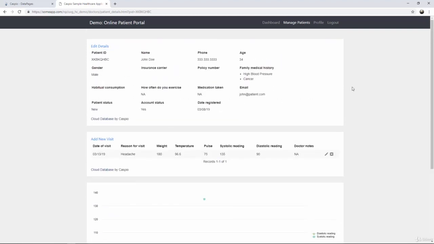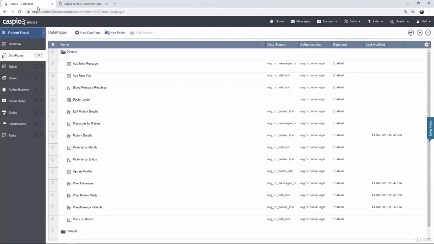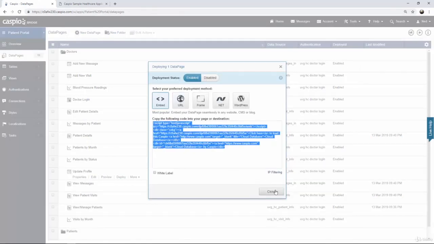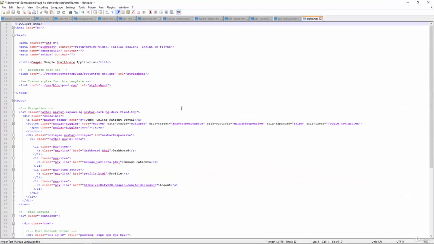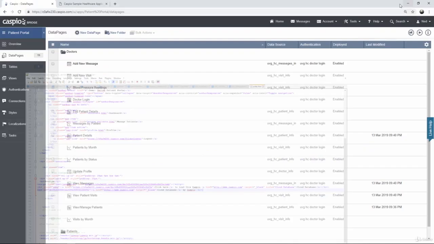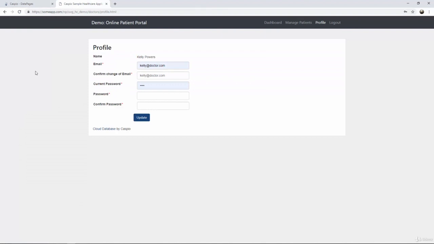And finally, let's deploy the very last data page for profile. So back inside Caspio, update profile. Let's have a look. Paste your code, and now Kelly should be able to update her profile information. And there's the updated profile form.